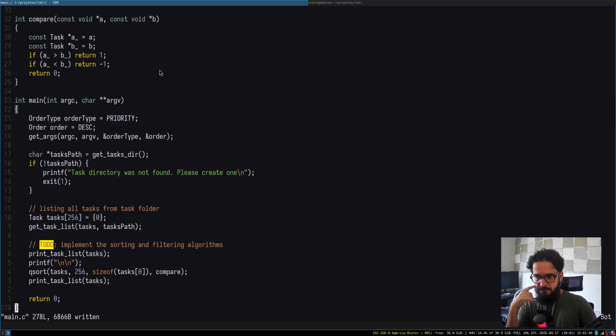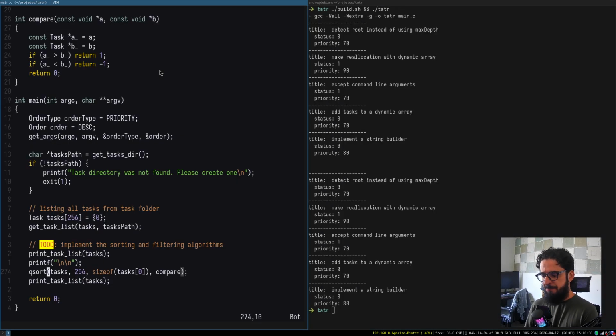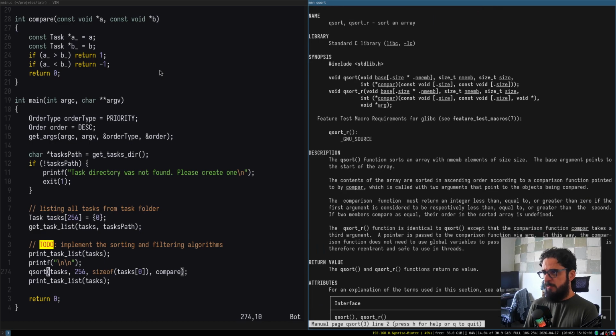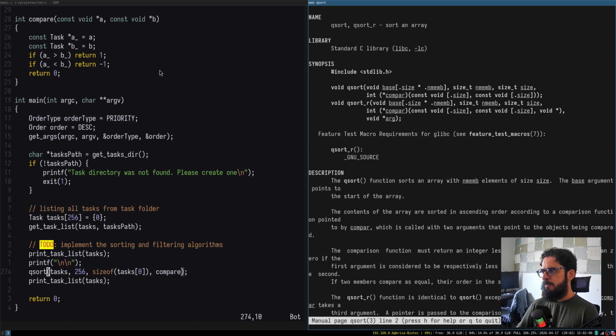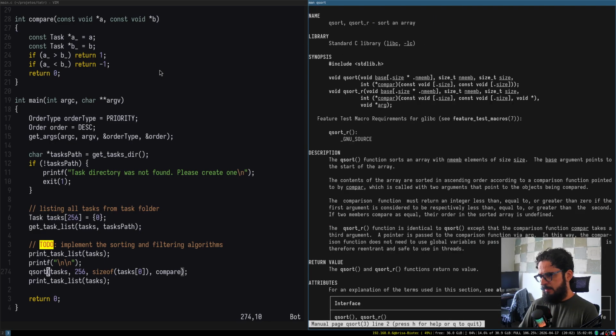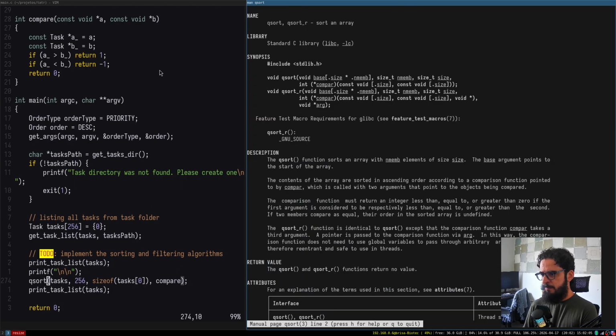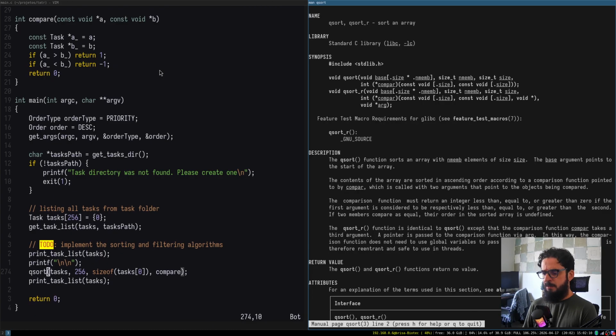What's wrong in here? What's wrong in qsort? Maybe let's go there again, one more time. Let's go to the main page of qsort, and we can check.